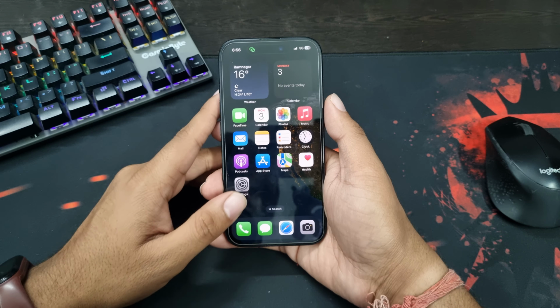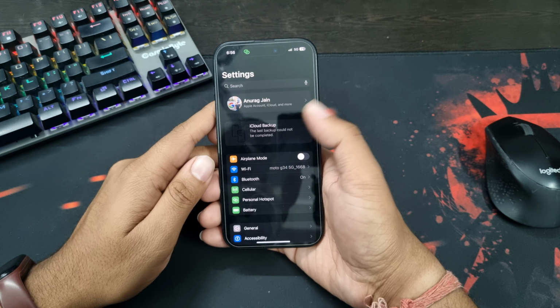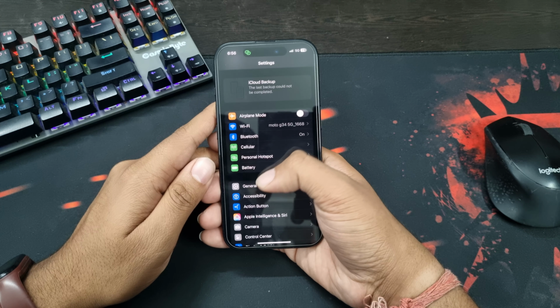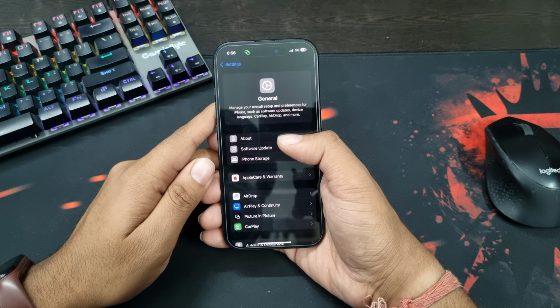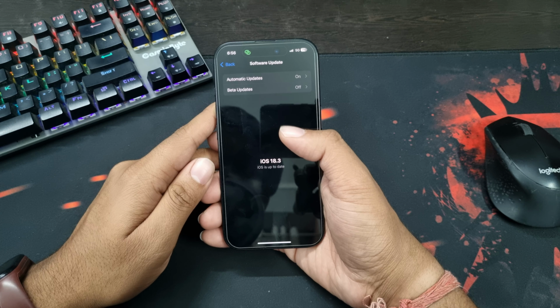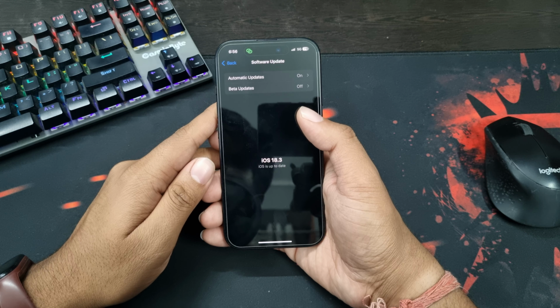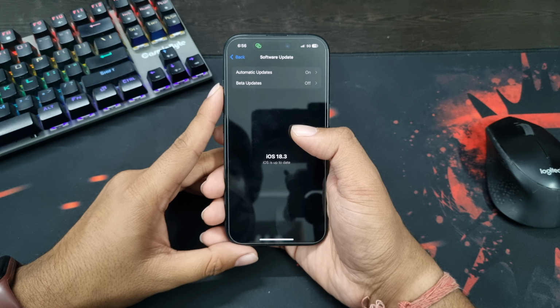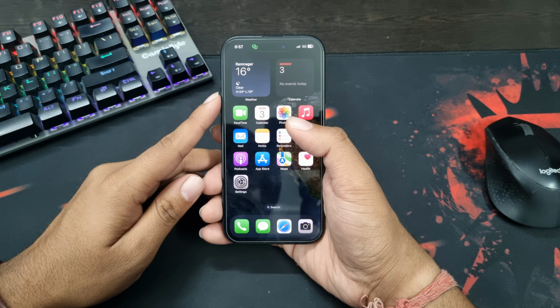For this, open the Settings app. Now here tap on General and then tap on Software Update. This will check for the update. Now you should see the update here. Install it. As you can see, I am already on the latest version. Well, that's all about how you can install the update.